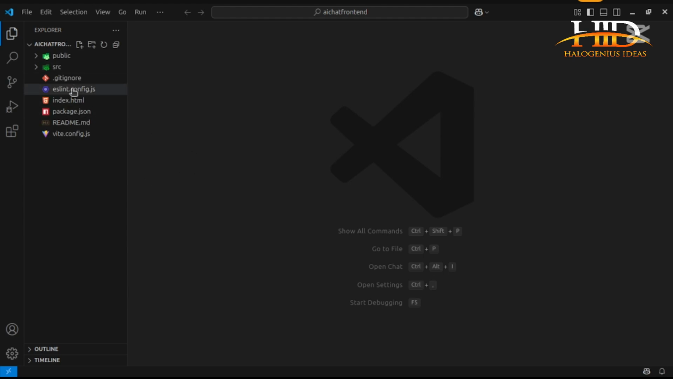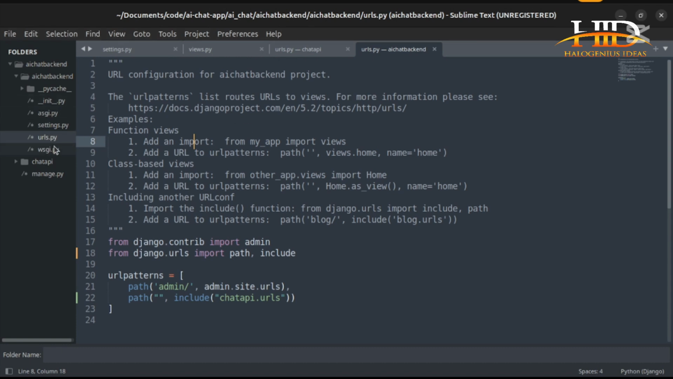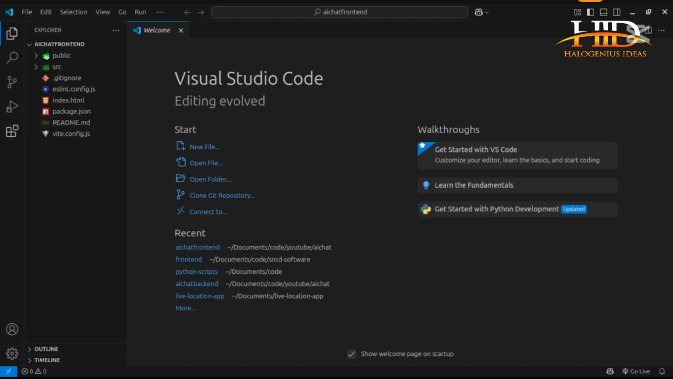So this is the AI chat frontend folder. Why is this the backend over here? Okay, this is the backend and this is the front end. So moving on, normally I would like to delete everything that we have over here. That is what I would like to do for a start. So I'll be creating all the files one after the other as I need them.